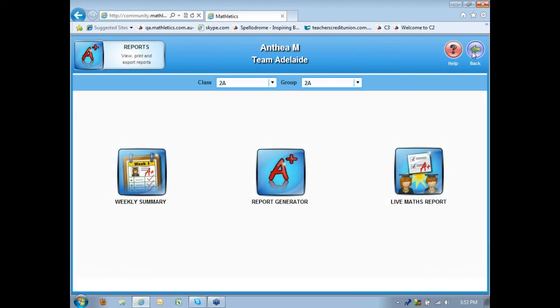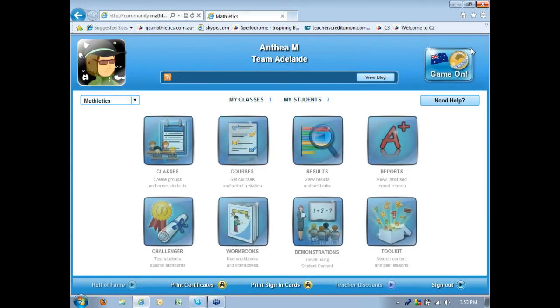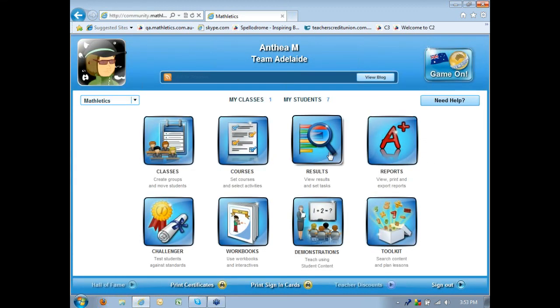So that's reporting, and that was just a very brief snapshot of the results and reporting, but it basically just shows you which areas you can focus on the most and which areas you'll be using the most in terms of focus activity setting and also reviewing results.